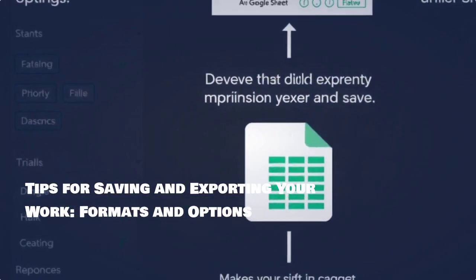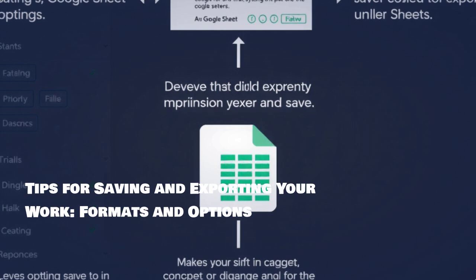Finally, let's go over tips on saving and exporting your work in different formats to suit your needs.